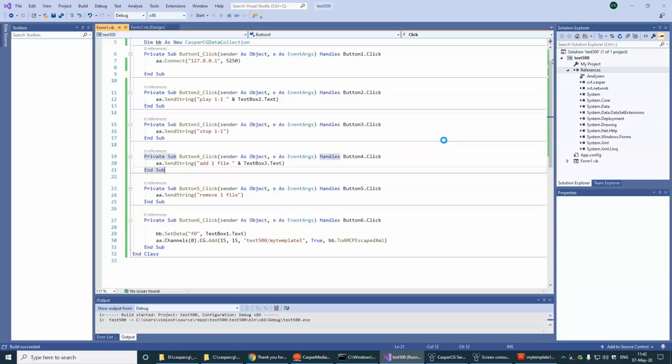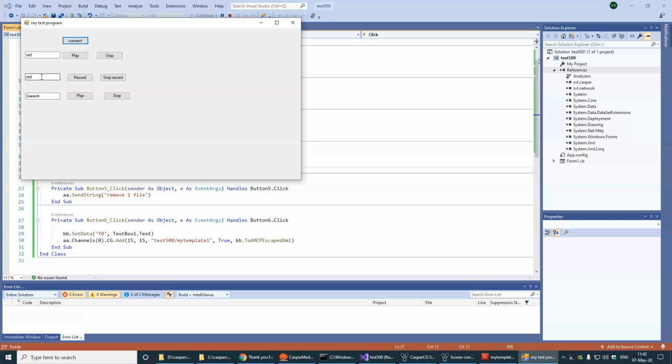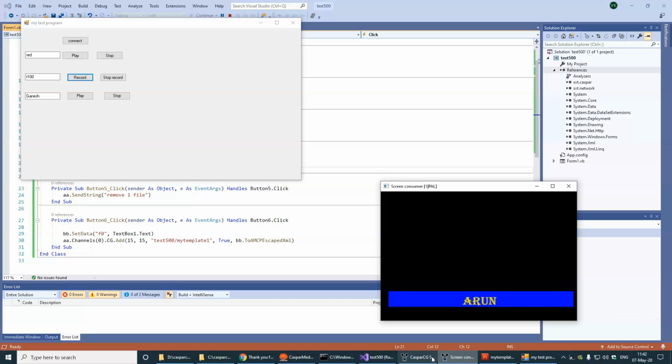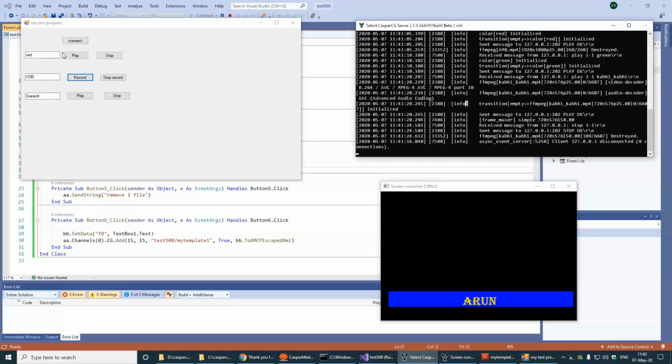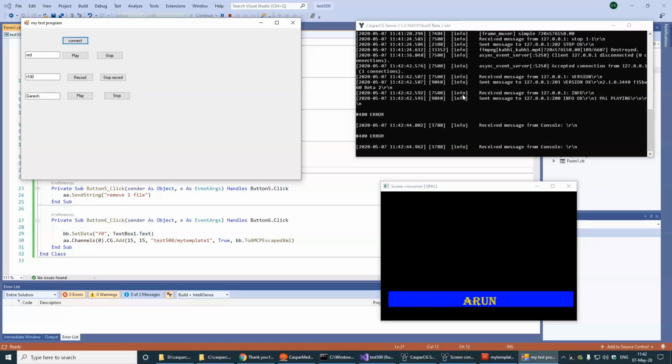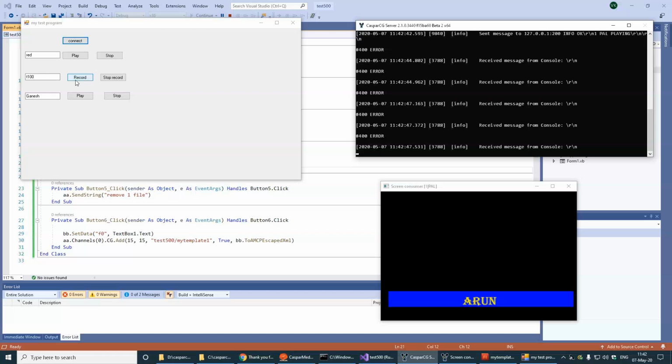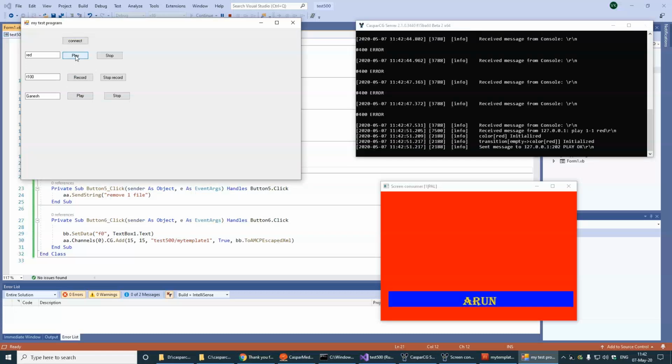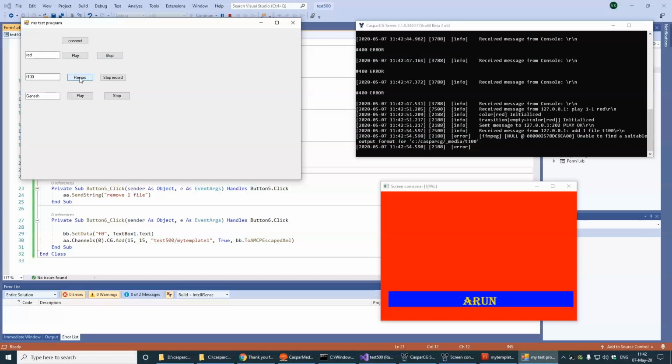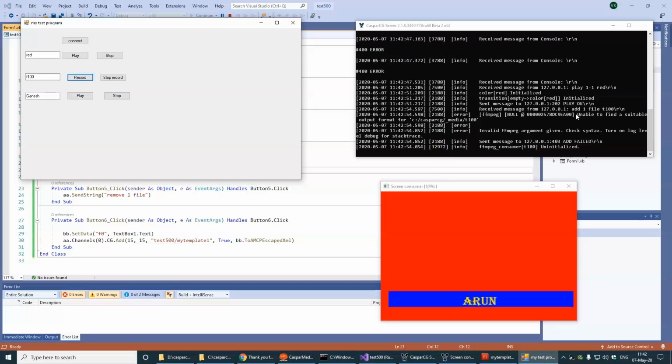Now test the application. Now I will write some other name of the file being recorded. So see the Casparcg. I will first connect and play some file, suppose red. So this red and the graphics both will be recorded to T100. Add one file. You can see the command given, add one file T100.